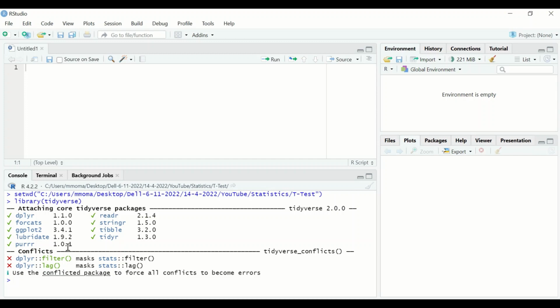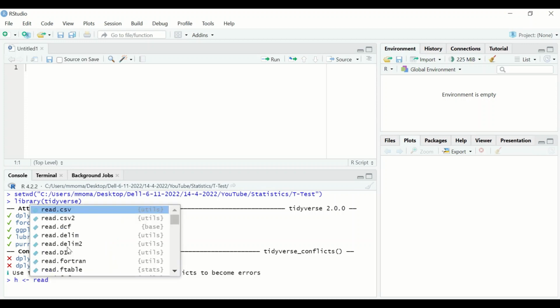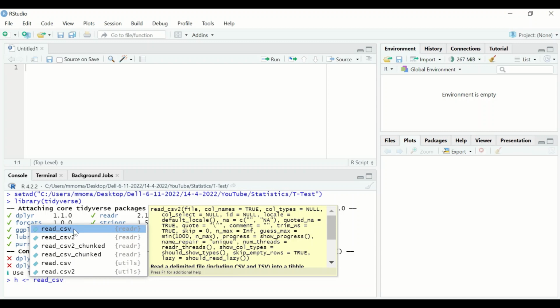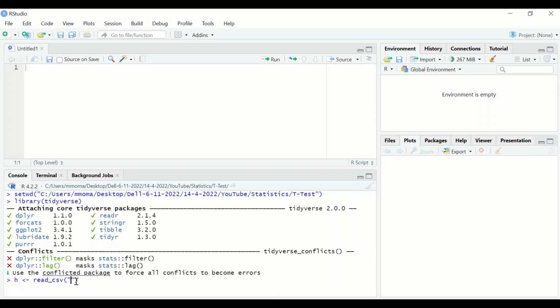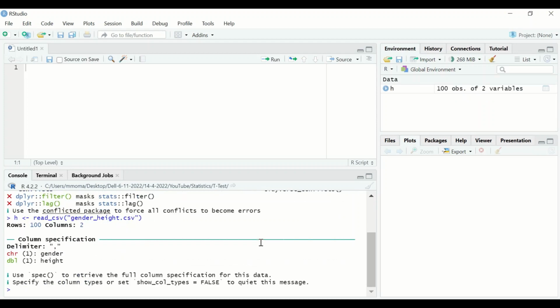To load the data into R, give it a name which is H, stands for the height, then the assignment operator, and then use the command which is read underscore CSV, hit enter, and then between the two brackets insert two quotation marks and then type the name of the file, which is already in the directory for statistics, and the file name is gender underscore height dot CSV. Click enter. The data is loaded into R and it has two columns. The first one is character, which is the gender, and the second one is the height, which is a continuous variable.